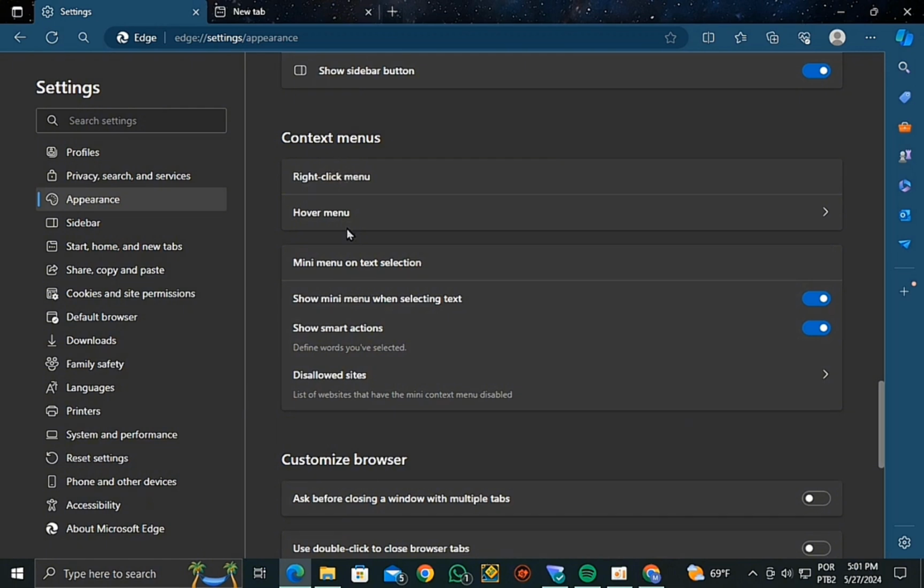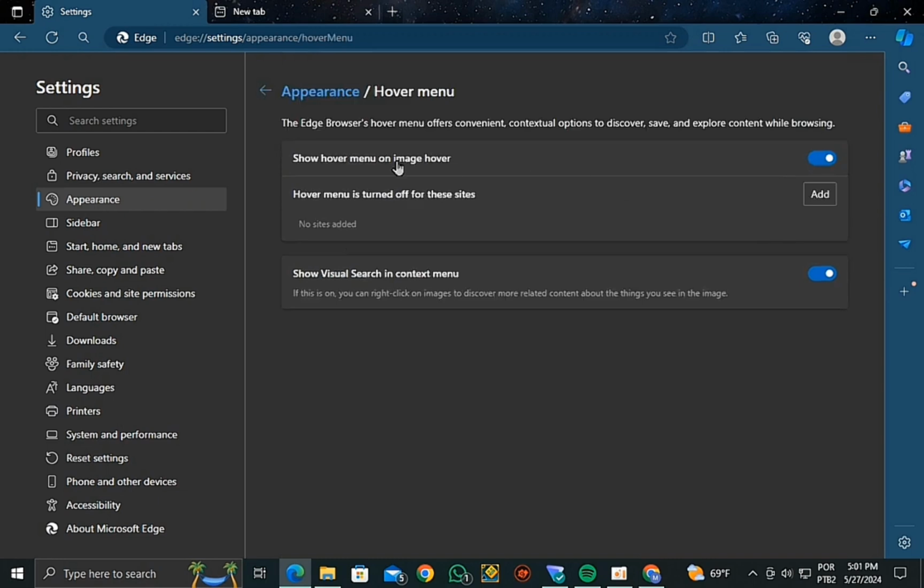In the Context Menus section of Microsoft Edge, you can customize the options that appear when you right-click on a web page. This allows you to streamline your browsing experience by adding or removing specific actions, making it more tailored to your workflow and preferences. And here below are some last options that are less accessed.